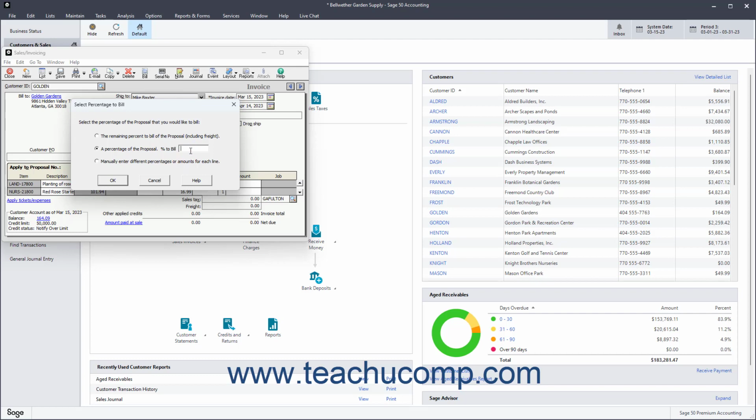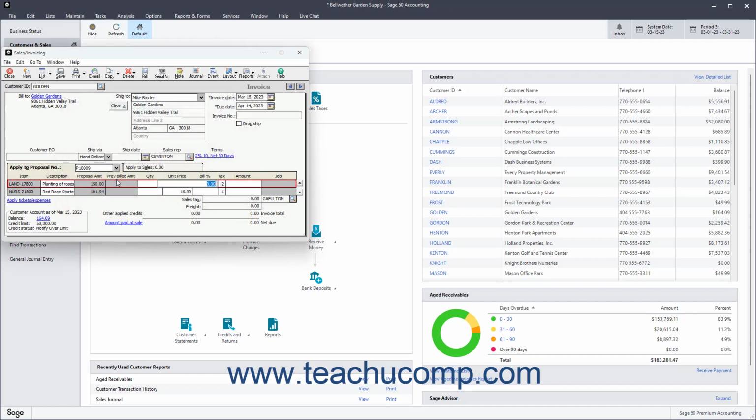Alternatively, to manually specify the quantities and/or amounts to invoice for each line item in the Line Items area of this tab, select the third option button. After selecting your choice, then click the OK button to continue. If you selected the third option button, then enter the quantity or bill percent to invoice for each line item on this tab.